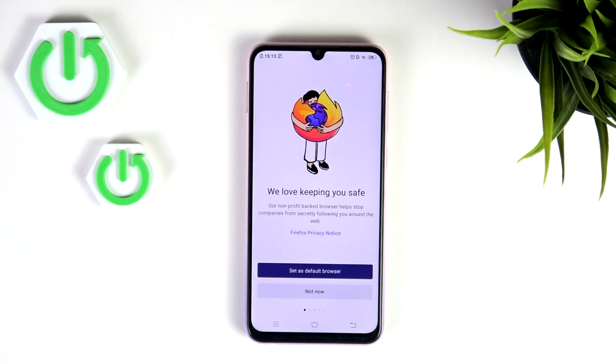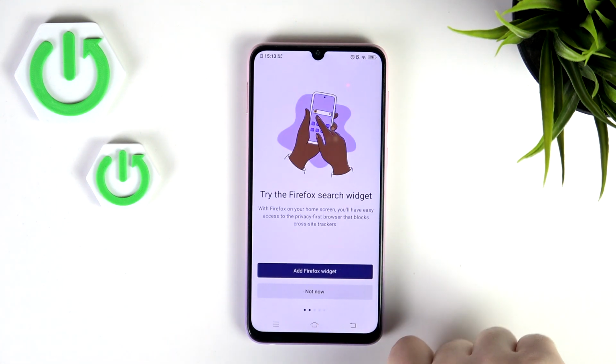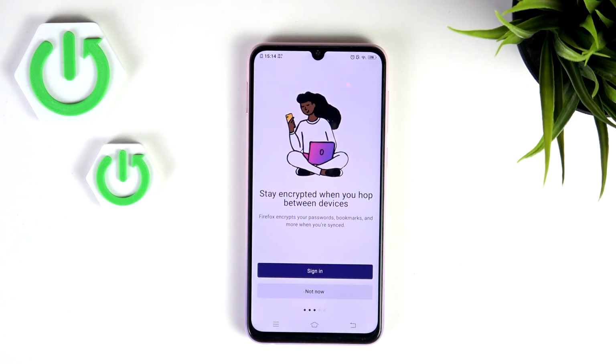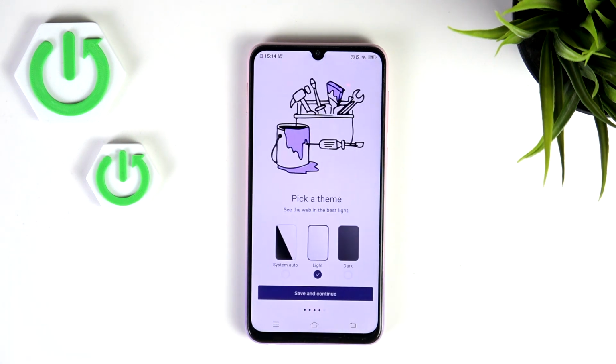And here you can set this browser as your default browser, or you can click not now. Now you can add Firefox widget, or you can click not now. And here you can sign in to your Firefox account, or you can click not now again.